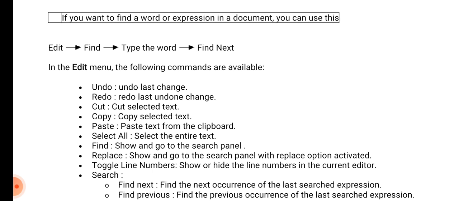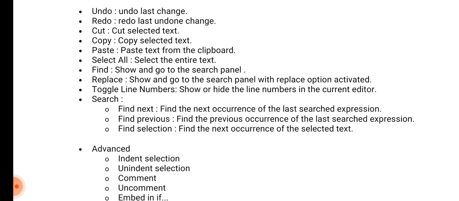Find is used to show and go to the search panel. Replace is used to replace the text which you need to change. Toggle line number shows or hides the line numbers in the current editor. Search button is used to search the next, previous and selected line.